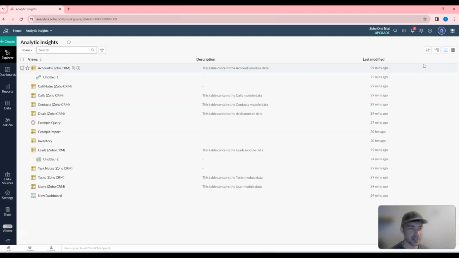Best for last, related views. This is my very favorite because it tells you what charts are coming from what data sources. So if I go right here, you can see accounts. Oh, look, it's indented. This chart is coming off of this account. It's using that data from the accounts table. This bar chart right here is using data from the leads table.